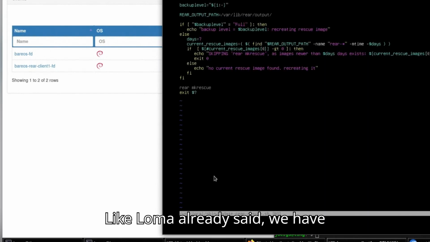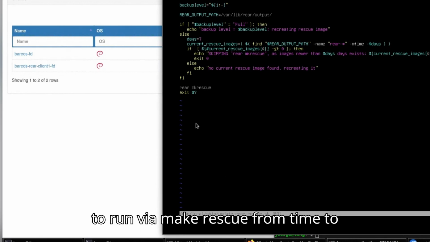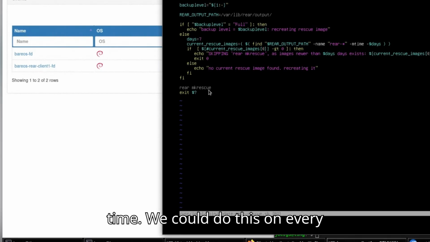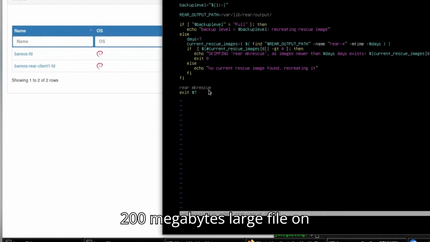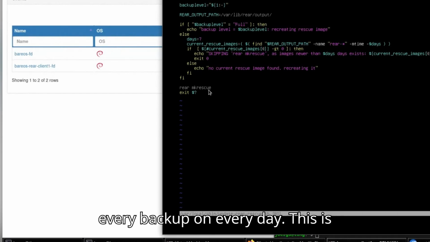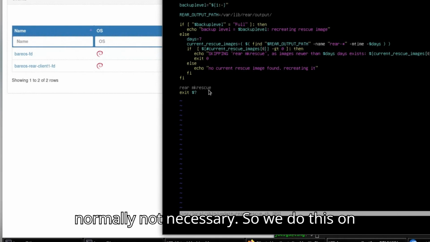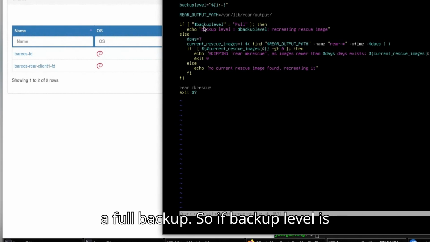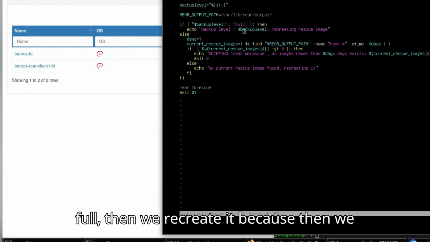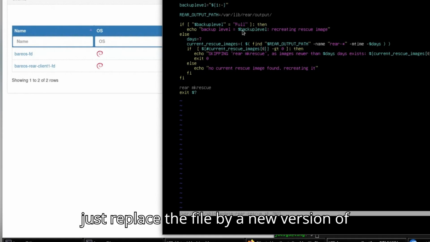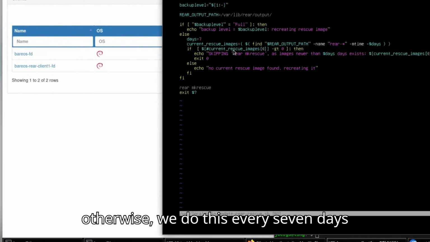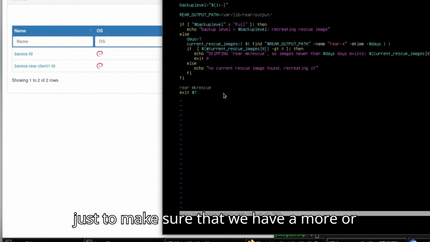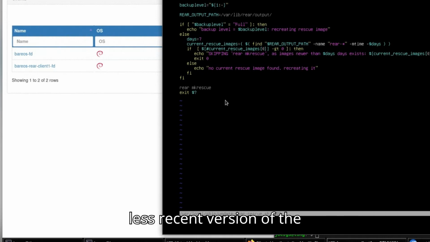Like Shlomo already said, we have to run ReaR mkrescue from time to time. We could do this on every backup job, but then we would recreate a 200 megabyte file on every backup, or every day. This is normally not necessary. So we do this on a full backup. If the backup level is full, then we recreate it, because then we just replace the file by a new version of the file, which is the same size. Otherwise, we do this every 7 days, just to make sure that we have a more or less recent version of the ReaR rescue boot image.